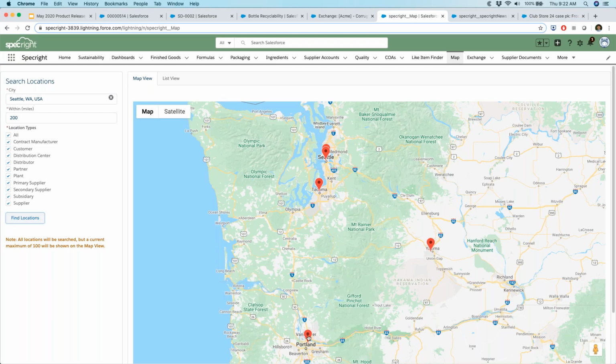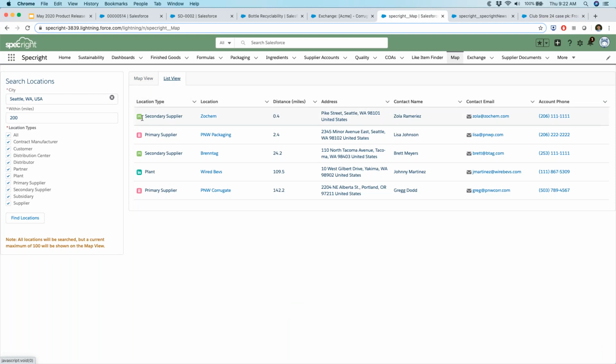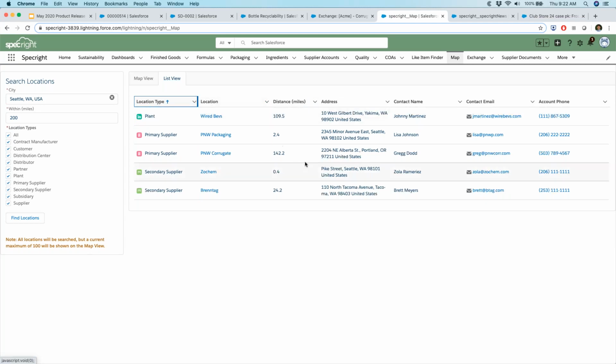So, you can of course hover over and you can see more details here, but really, if you go to the list view, that is where you can see that we have different icons identifying the different types of these suppliers. In addition, we also have the contact information right here, right? So on the list view, you can actually sort based on the distance, based on the location type. So it's very, very easy to use. And you can directly go and initiate an email as well right from here. So these are some enhancements we added to the maps feature.